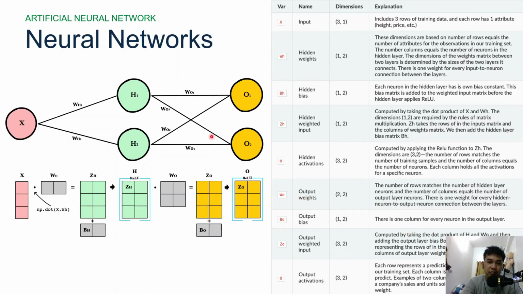Then we have the output bias. BO. Output bias. So there is one column for every neuron in the output layer. Then we have the output weighted input, ZO. So computed by taking the dot product of H and W output weights and then adding the output layer bias. The dimensions are representing the rows in the hidden layer matrix and the columns of output layer weight matrix.